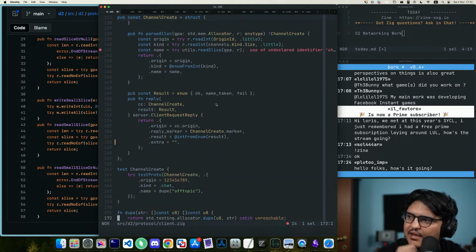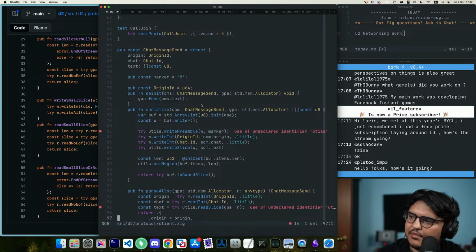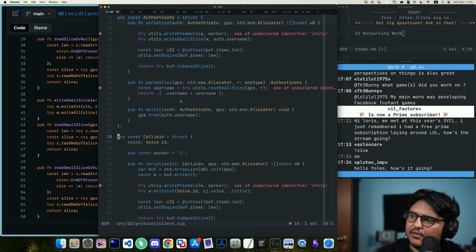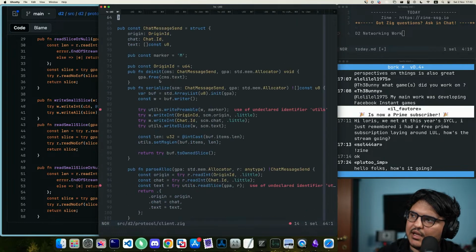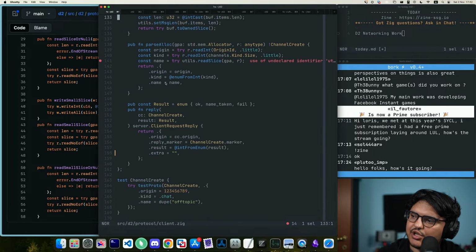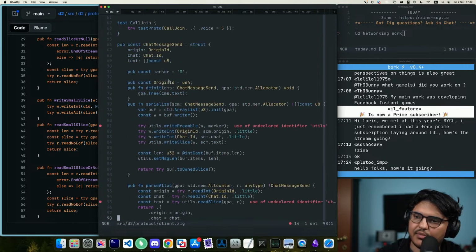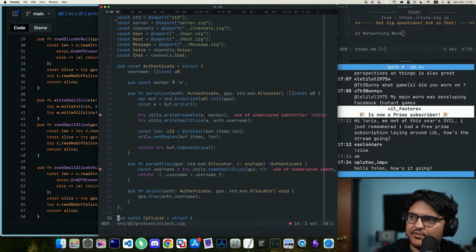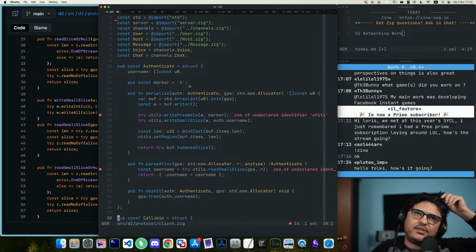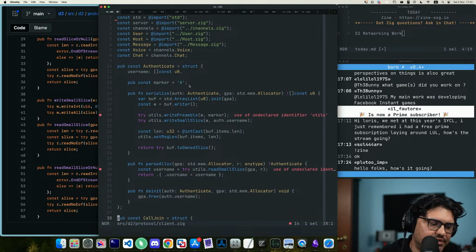I killed everything. Well, the good news is that this guy is not too complicated, it seems. So, only authenticate, call join, chat message send, channel create. There are not a ton of client requests that have been implemented yet. So I guess we just need to fix those. The problem is, is this still a TCP message, even in our case? I guess so. I mean, we don't care about the ref counting. So the ref counting bytes are wasted, but that's good enough.